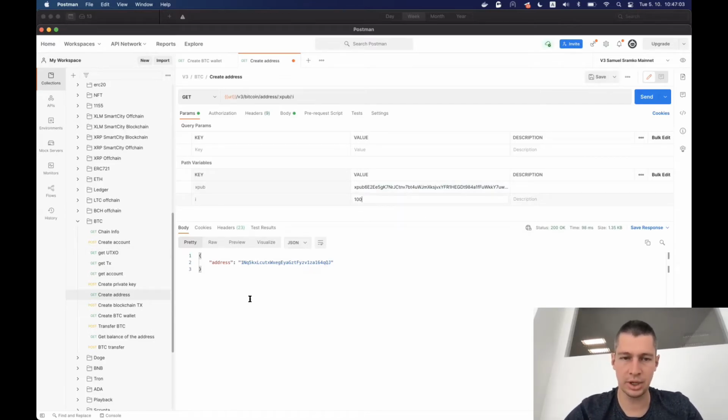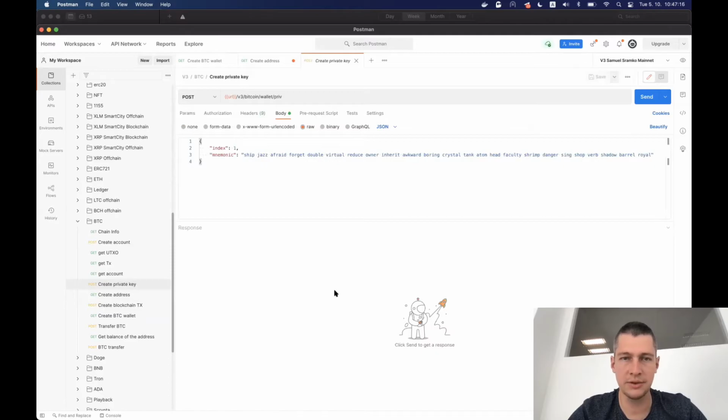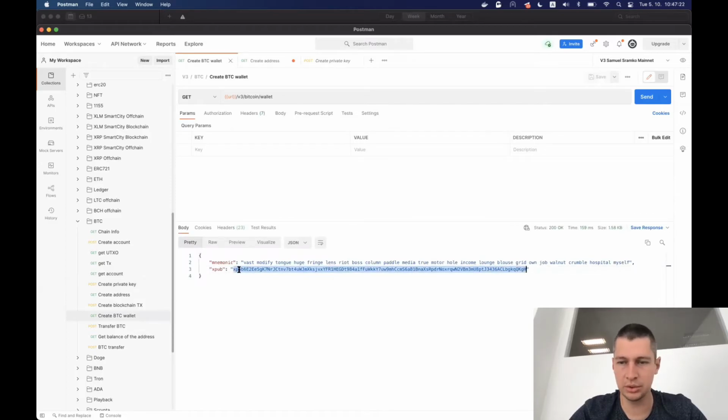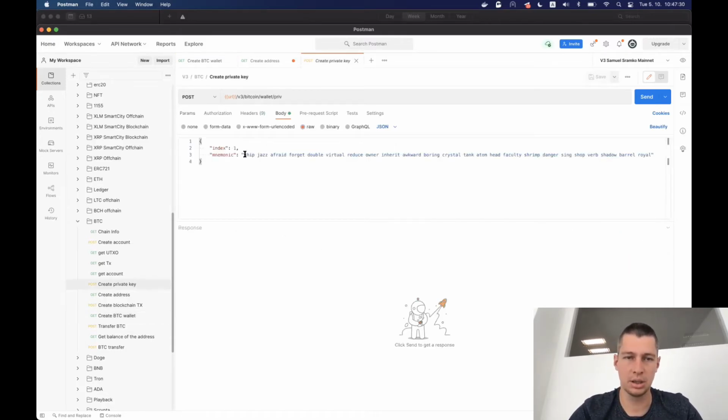So right now you can accept your coins, but you don't have the private keys, which are used for signing transactions if you want to send your Bitcoins away. So you need to create a specific private key from the wallet. As I said, XPub is only a read-only generator of addresses. So for private keys, we need to use the mnemonic.